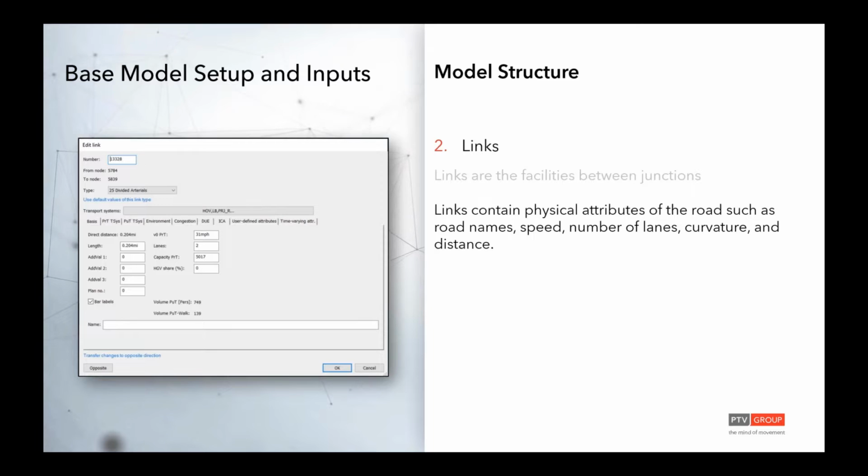They contain physical attributes such as names, facility types, number of lanes, capacities, speeds. And a big one that a lot of people overlook, especially when they're new to Visum, is the transportation systems, making sure that you have different modes allowed or disallowed from utilizing that particular link. So you can open and close links by accessing those transportation systems.